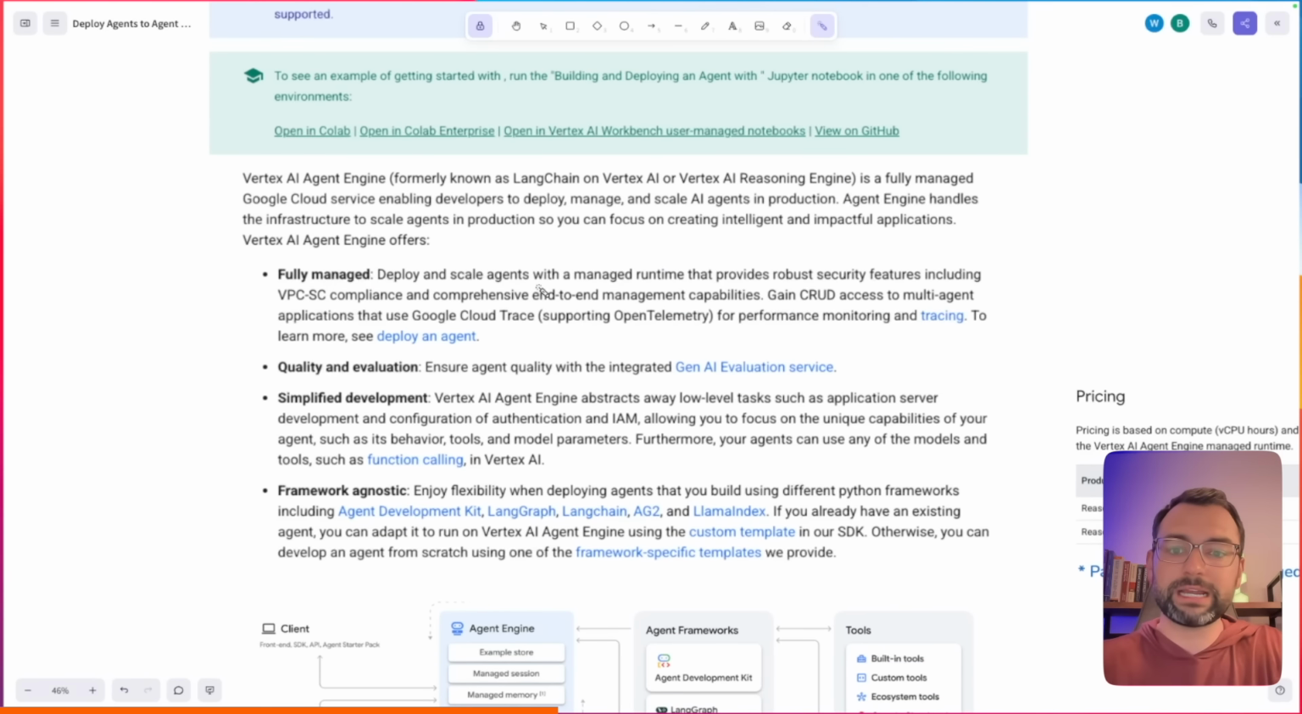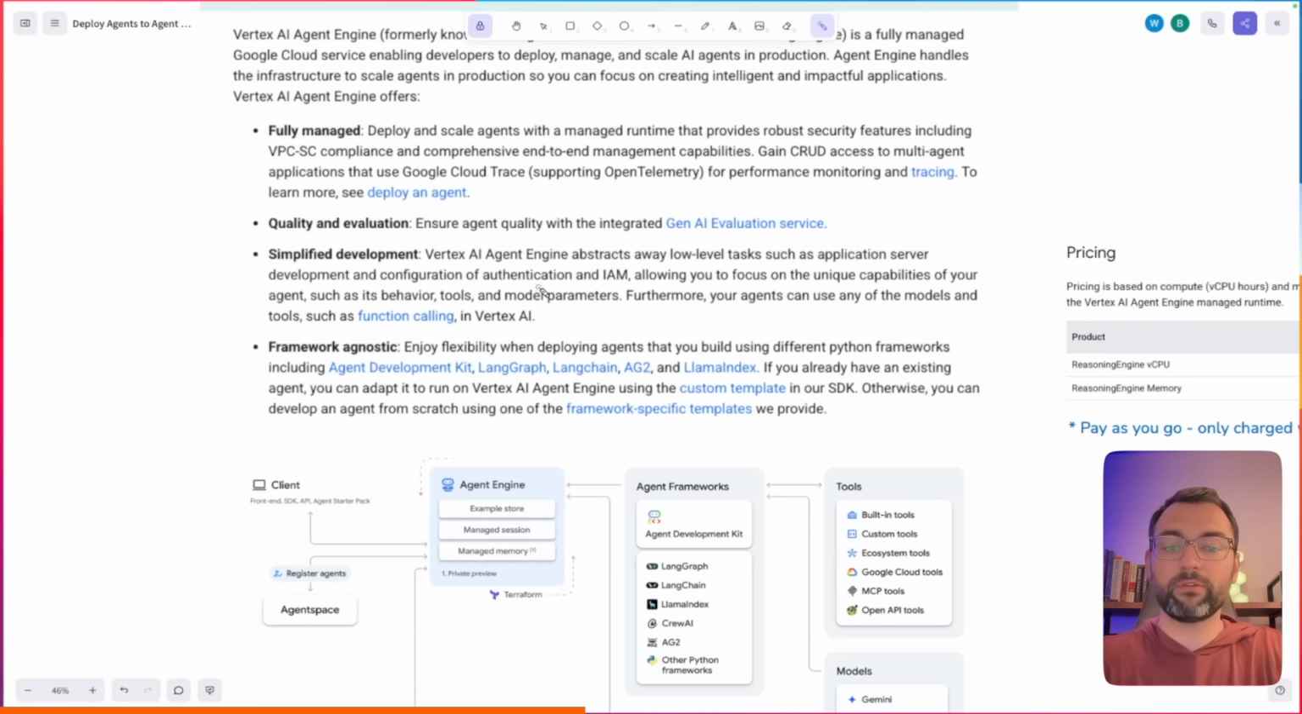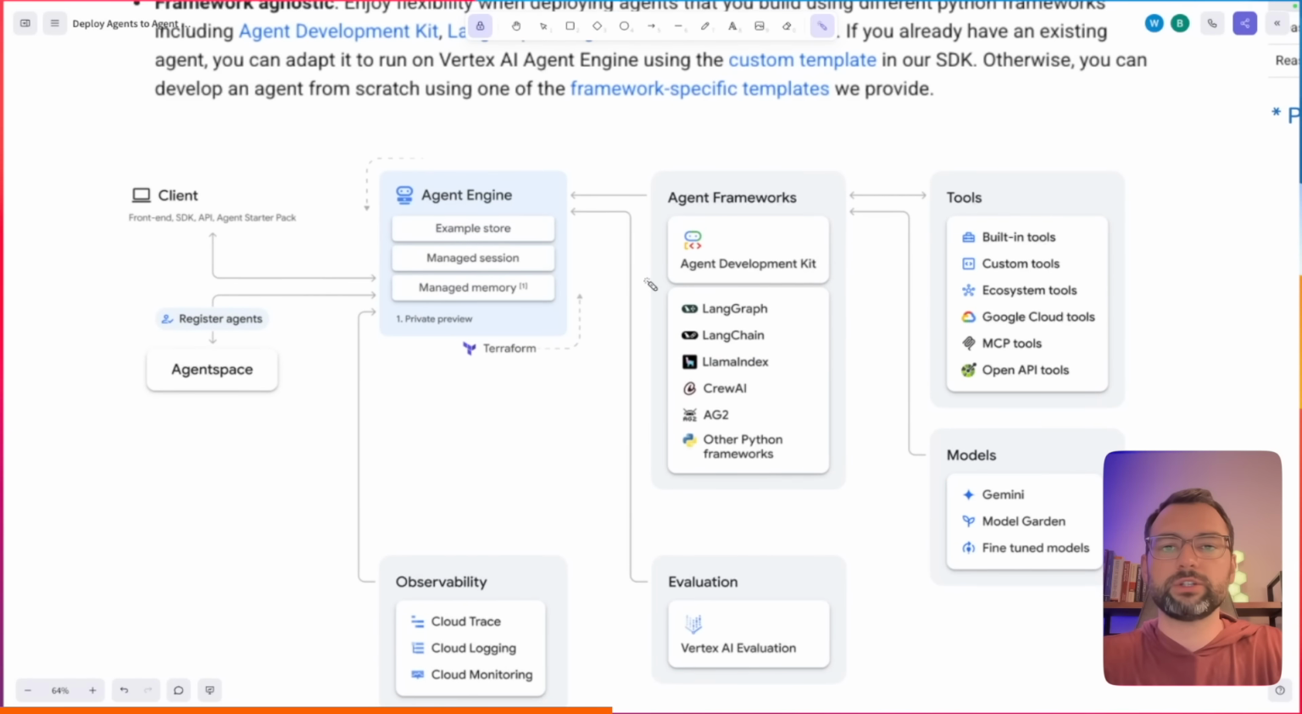So a few things that you need to know. Inside Agent Engine, you can actually pass in any type of framework you want. I think they have a really good chart down here that explains it all. So within Agent Engine, this is where you'll be deploying all of your agents. You can pass in CrewAI, LangChain, LlamaIndex, any agent framework you want. You can pass it in and deploy it through Agent Engine.